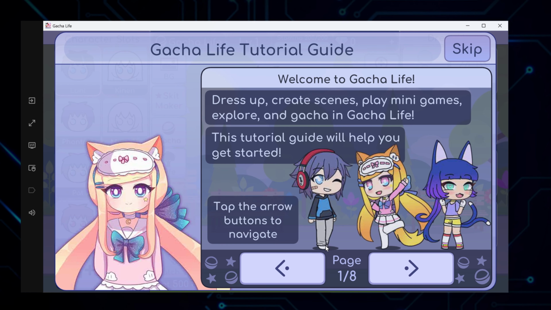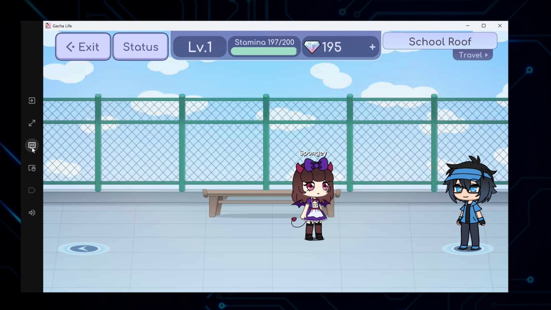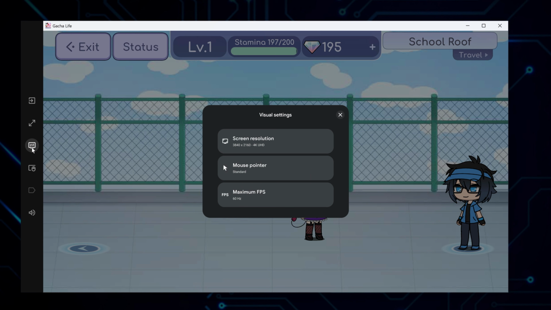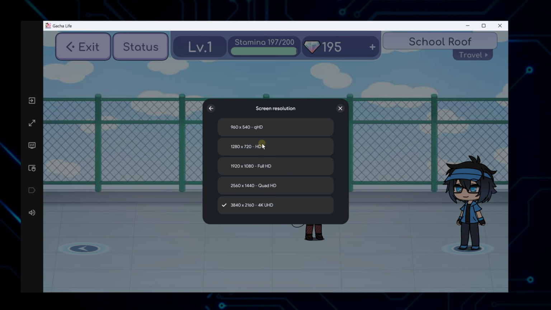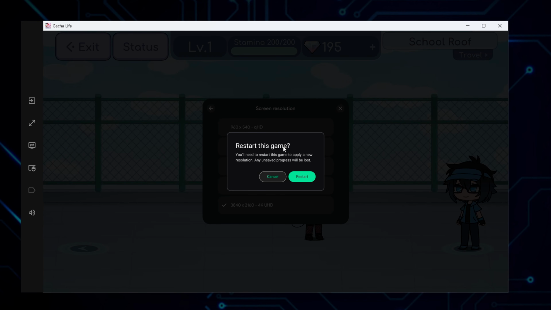But let me show you a few more things. In the right panel, you will find some settings. One is for visual settings. Here you can change the screen resolution. This helps if you need better performance, or if you prefer a different layout. If you change this setting, restart the app.